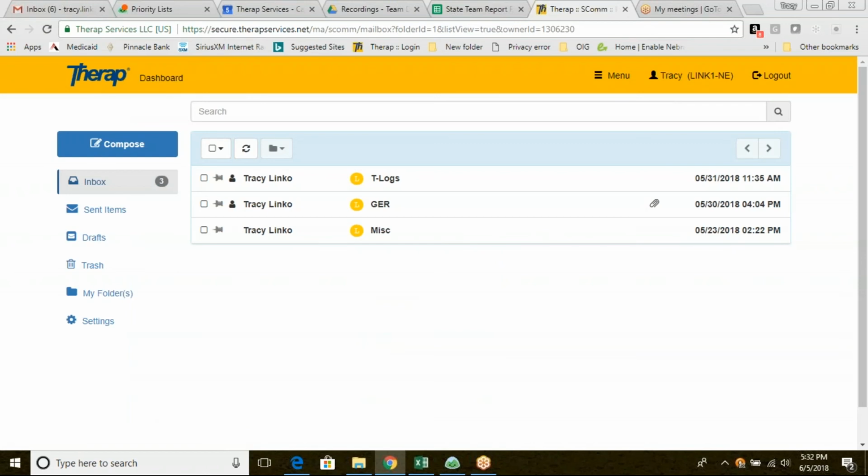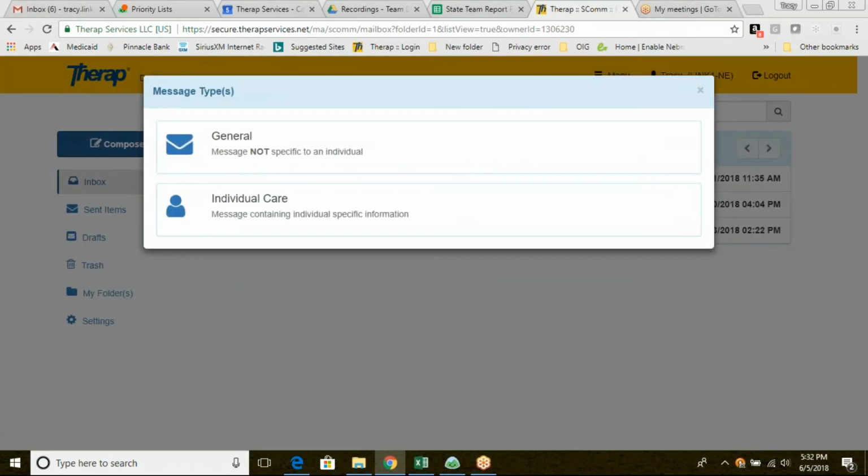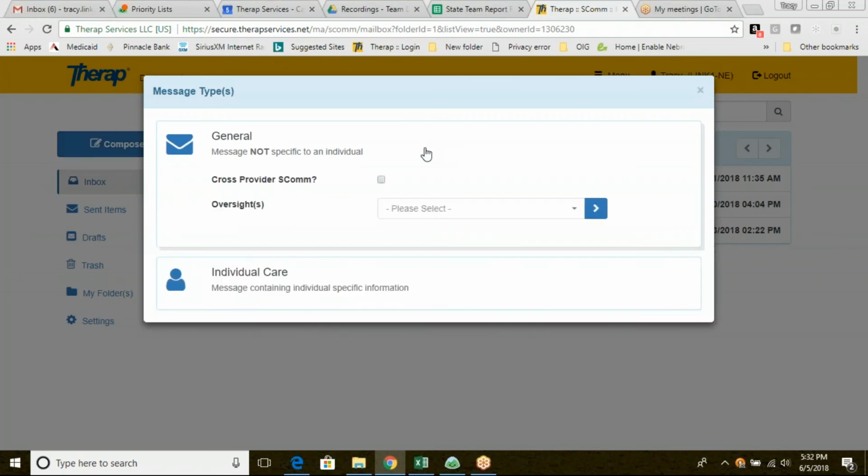Now I'm going to click on compose, because I want to show you the features now within compose. You're going to see 2 different message types. You can do a general message or an individual care message. So I'm going to click on general. I'm going to click on cross provider SComm.